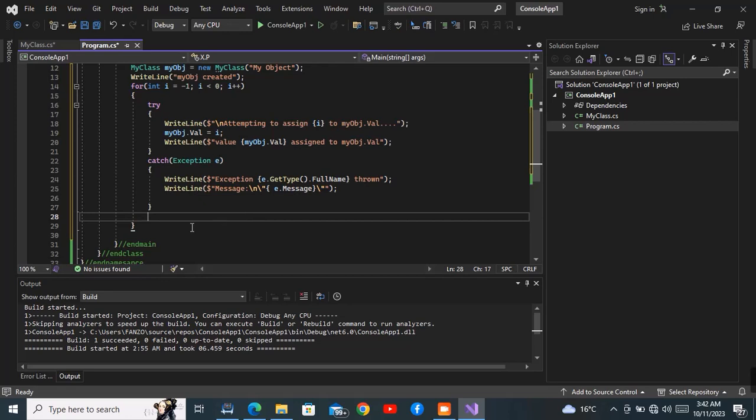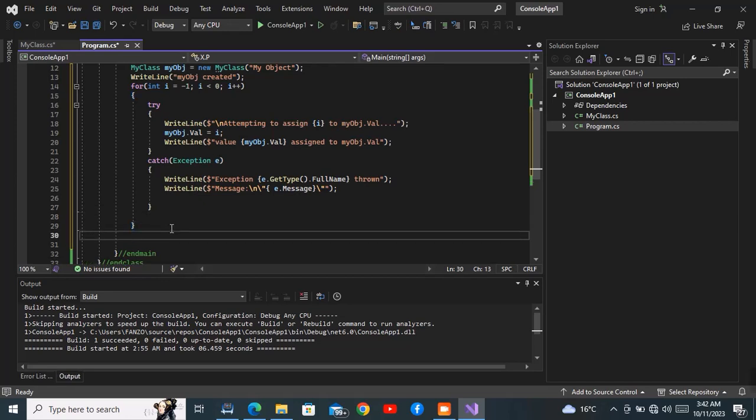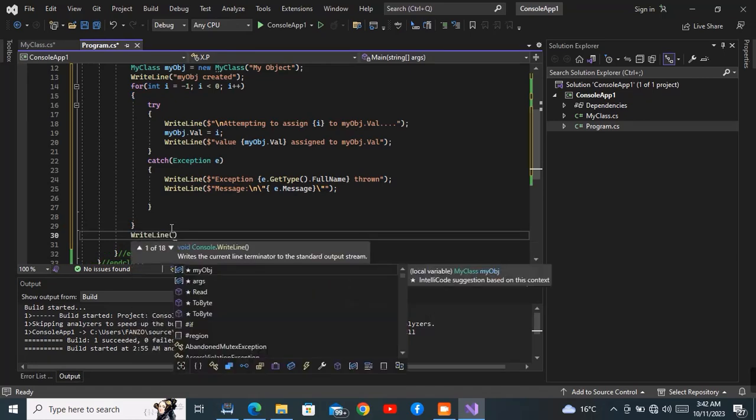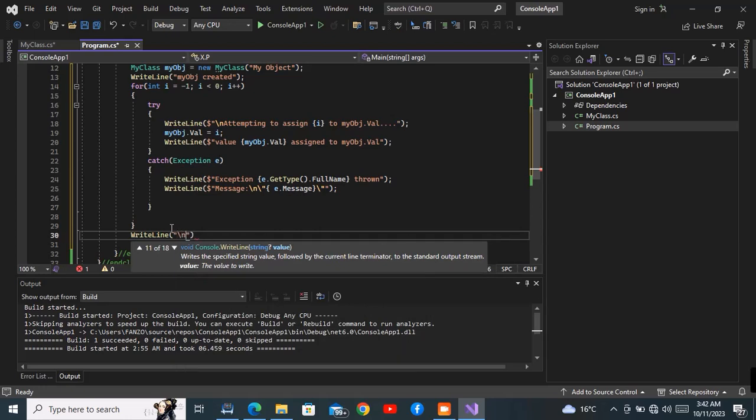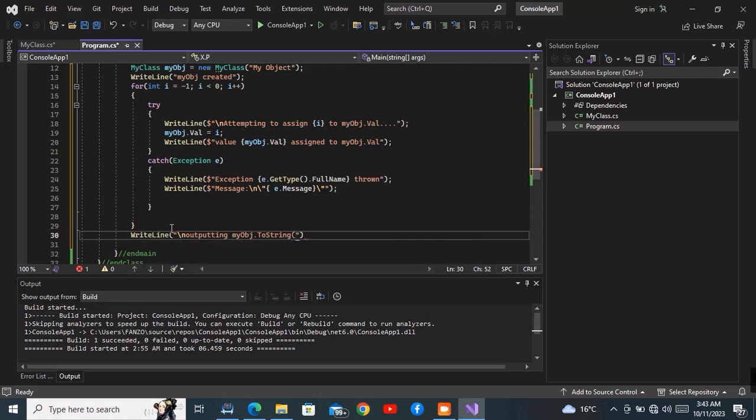Okay, let me get out of the for loop, and when I go out of the for loop, I want to have a write line, and in this write line I want to first of all have a new line, and then I want to say outputting my obj dot to string, and then I can just have those dots there.